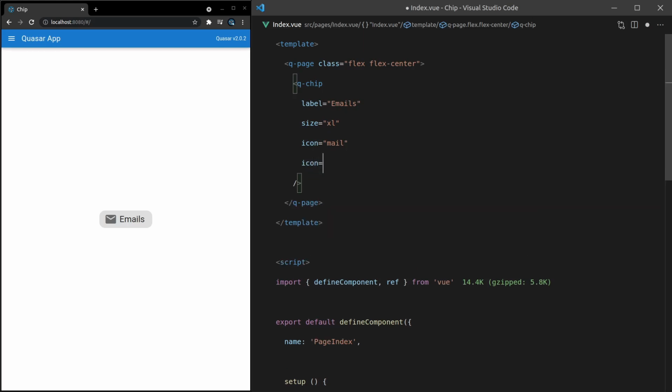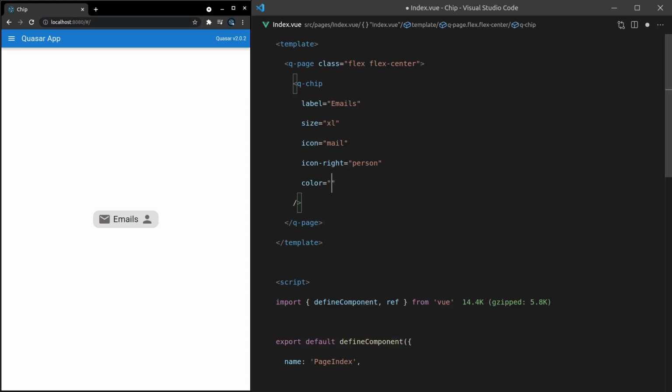Cool. What else can we do? Well, we can throw an icon on the other side. So how about we put a person on that side? Oh, but that's going to say icon dash right. So by default, it will be on the left, but then you can say icon right to be more specific. We can give it a color. So let's say the color is equal to blue, and it works.